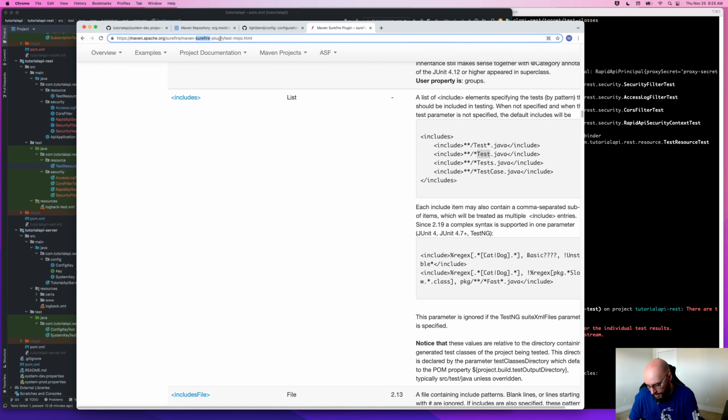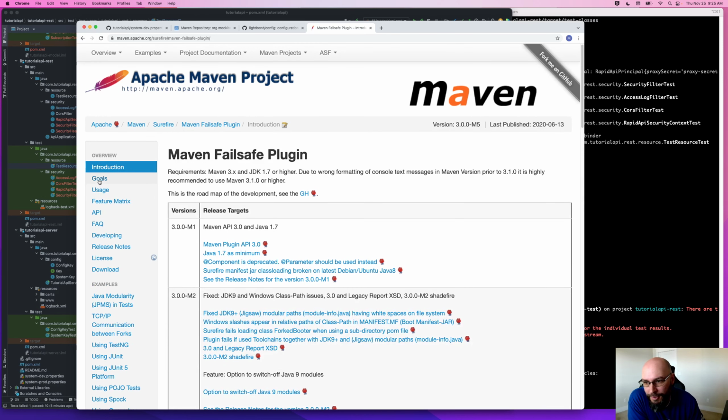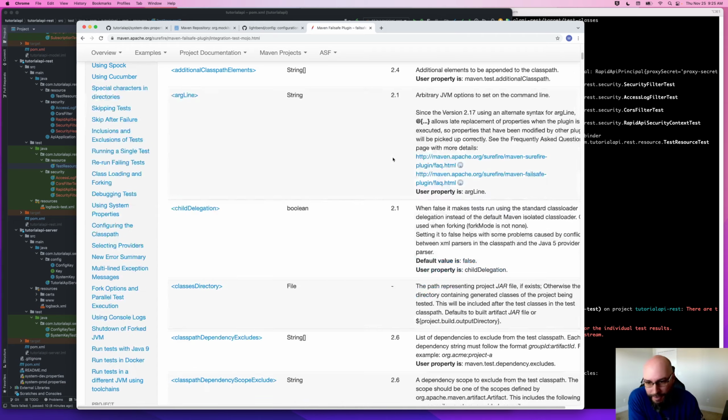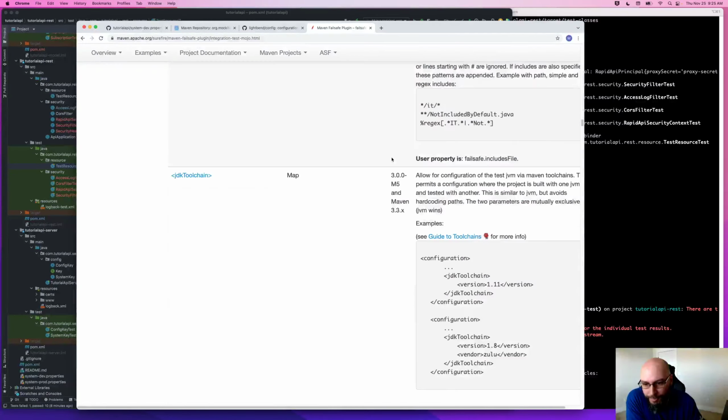So if we look at Failsafe, which I kind of just guessed, let's look at goals. Yeah, it's integration-test, not test. So if I scroll down through here, there should also be an includes.